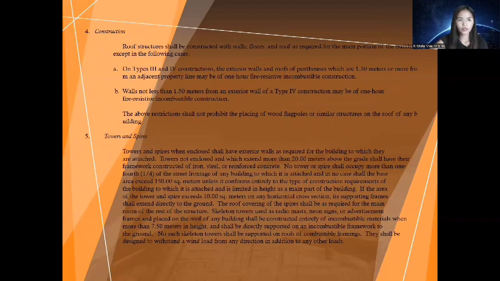So next, we have the construction. So roof structures shall be constructed with walls, floors, and roof as part of the main portion of the building except in the following cases. So on type 3 and 4 construction, the exterior walls of roofs of penthouses which are 1.50 meters or more from the adjacent property line may be of 1 hour fire resistive noncombustible construction. Walls not less than 1.50 meters from an exterior wall of type B construction may be of 1 hour fire resistive noncombustible construction. So the above restriction shall not prohibit the placing of wood flagpoles or similar structures on the roof of any building.